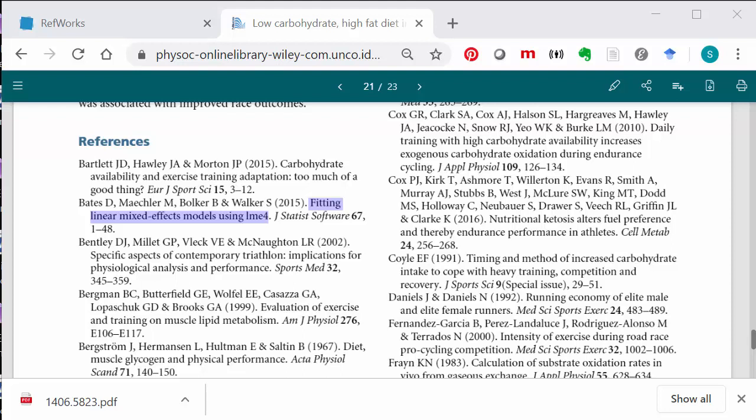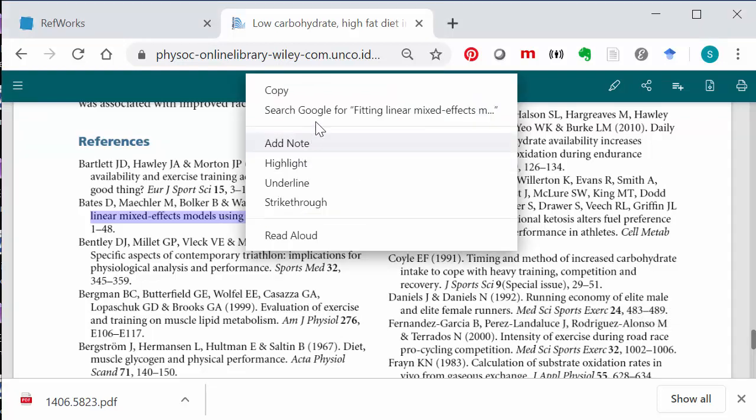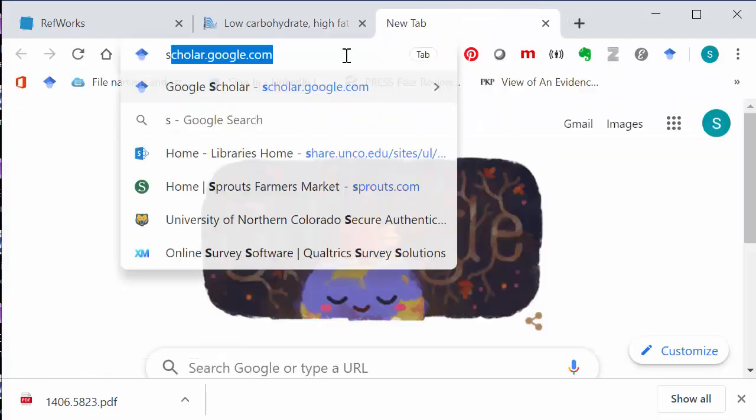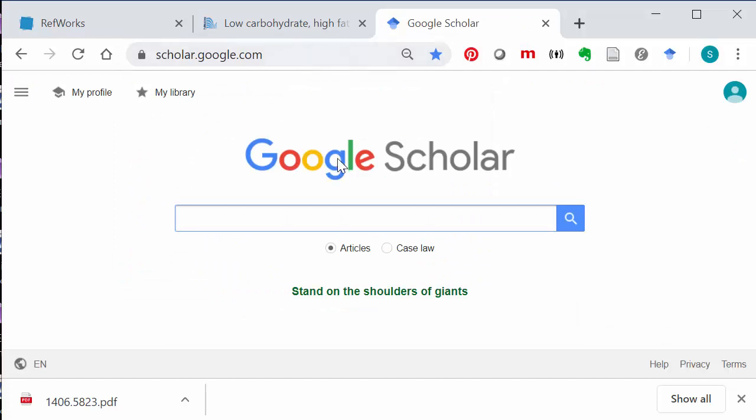So let's take an article that we can't find in PubMed. So this one on software that we did not find. I don't know if it's on software or statistics, doesn't really matter. We couldn't find it in PubMed. So I'm going to copy the title, and this time I'm going to search Google Scholar for the article.